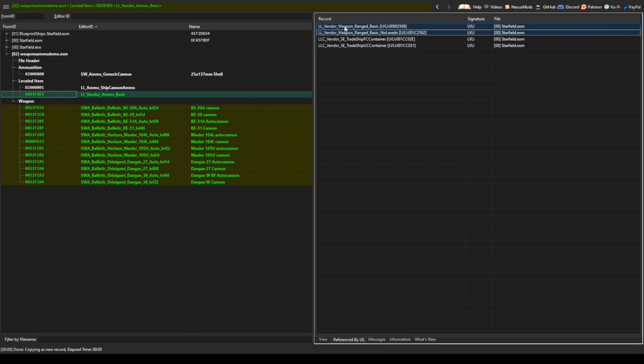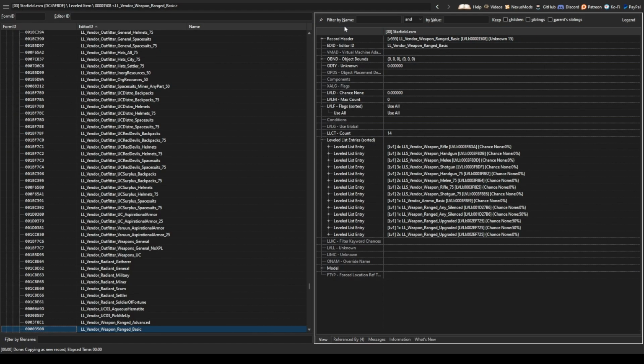And then if, let's say, we take a look at the first one, the weapon ranged basic, you'll see that it uses multiple entries. So weapon for rifle, handgun, melee, shotgun, handgun, melee, rifle, shotgun. Ammo basic, then ranged and silenced, and then upgraded. So these are all the different weapon types that'll load up in the inventory of the trader. And then it's going to load up the ammo list for the trader.